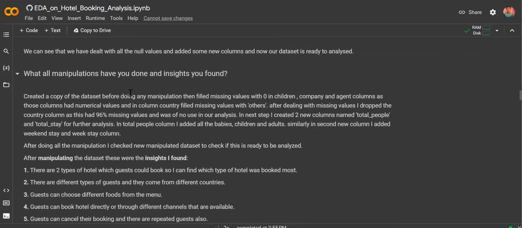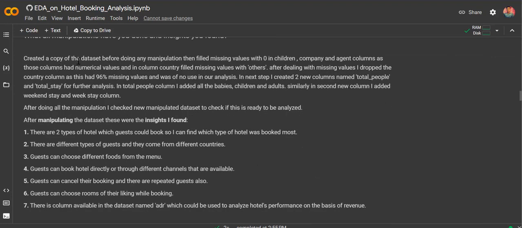So now, what are all the manipulations I have done, and what are the insights I found? First I created a copy of the dataset before doing the manipulation, so that our original dataset doesn't get affected by the manipulation. And then I filled the missing values with 0 in children, company, and agent columns, as those columns had numerical values, and I filled the NA values with others in the country column. After dealing with the missing values, I dropped the company column that had 96% missing values. And in the next step, I created 2 new columns named total people and total stay for further analysis.